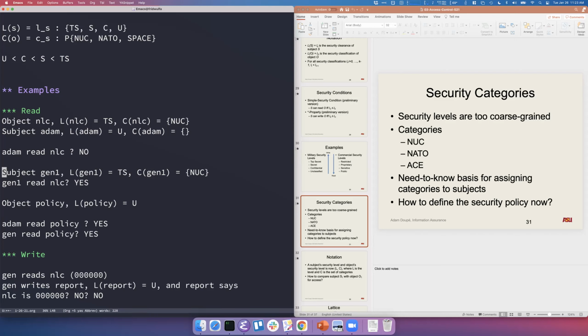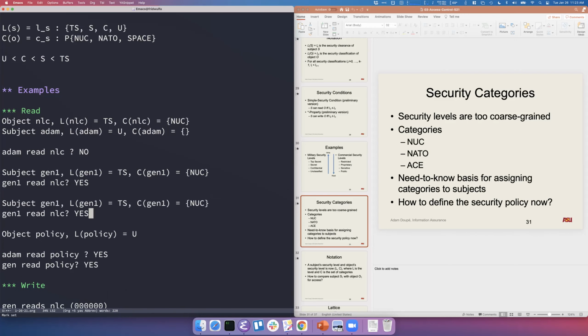Would it change if I added that the general is actually our general in charge? Well, no, let's make a second general. So can General 2 read the nuclear launch codes? Yes. Why? Yeah, they have the clearance and the general has the category.